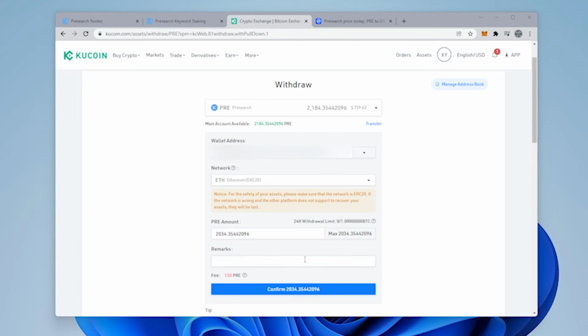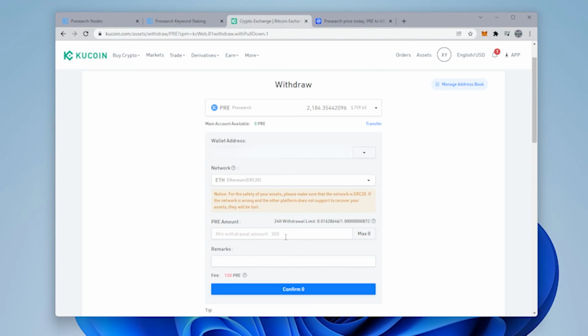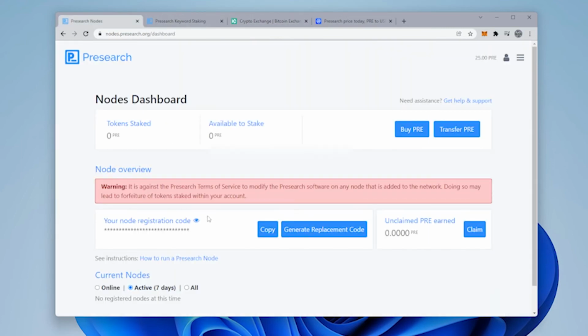No remarks are required. So check and recheck, make sure your address is correct. We can just click on confirm withdraw. It's going to want to do the 2FA password. Okay. And we'll click on submit. My pre has now disappeared from my Kucoin account. It's in the cyberspace and it should eventually show up inside my Presearch account. Yeah, so I'm going to pause the video right now and we'll jump to the next step.